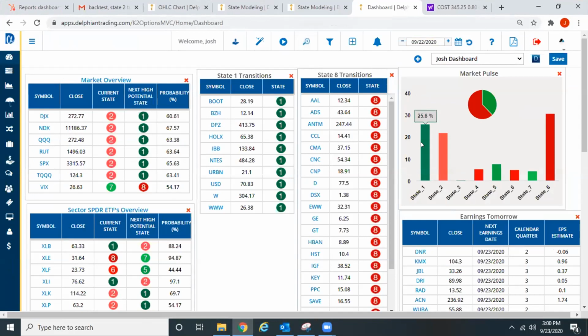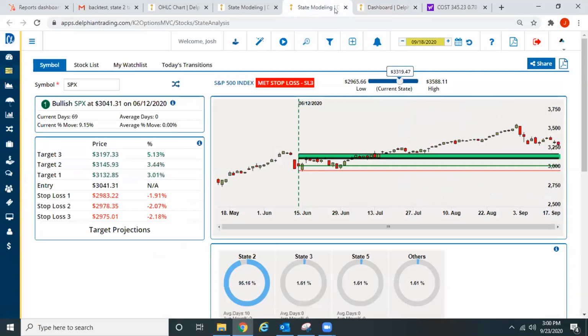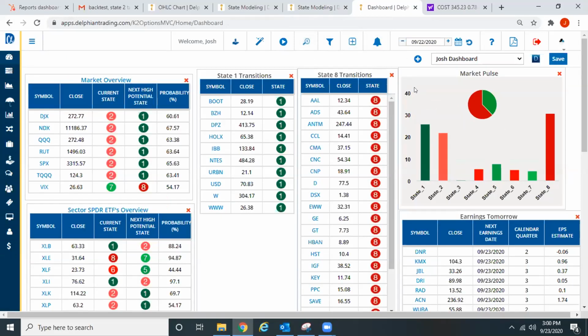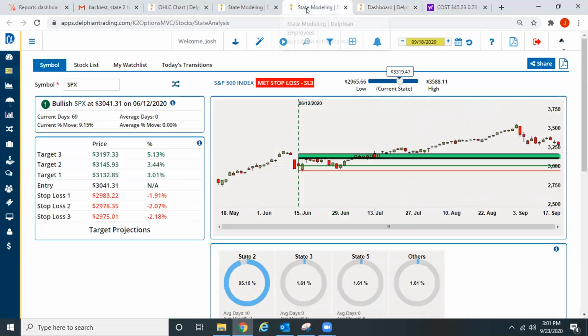So we're back in kind of pullback range here. State 8s are actually higher than state 1s right now. So it's just kind of a la-la land as far as the market. It's not telling us one thing or the other as far as that overall pulse. It did tell us we were overbought when we were up in the mid 40s. So it's come all the way back down, 20% from the state ones there.